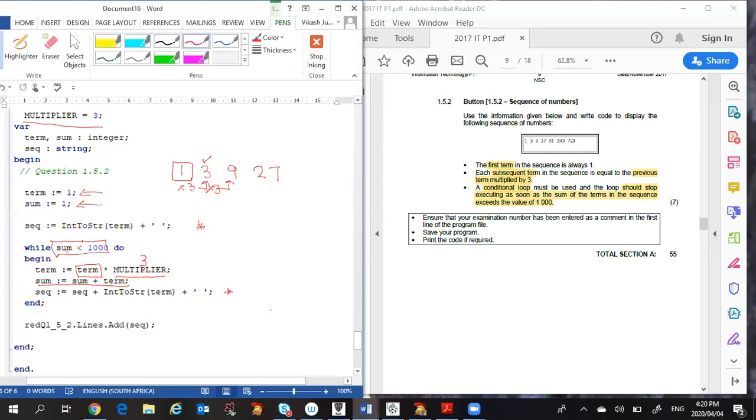So this loop is going to continue each time, generating the next term by multiplying it by 3 and then accumulating the term, so that when the condition is tested, we can determine whether the sum goes over 1,000 or not. Once the sum goes over 1,000, this condition will become false and the loop will stop. So what is this variable sequence doing?